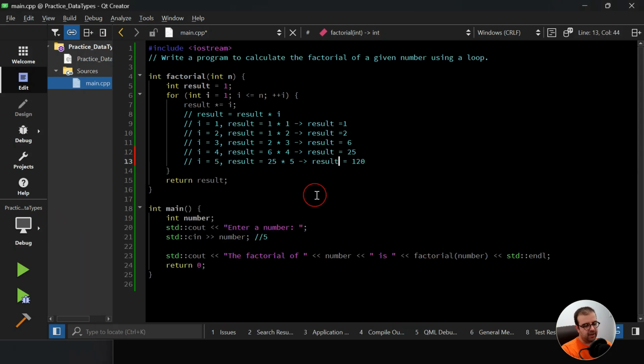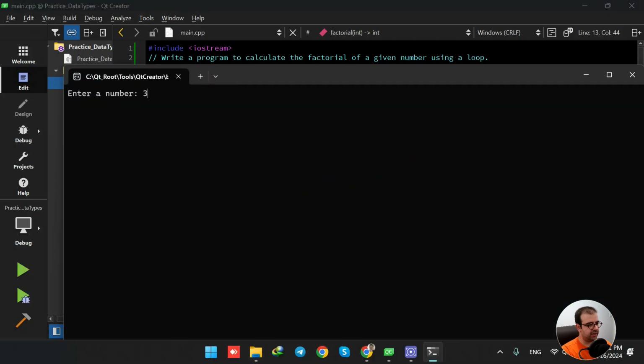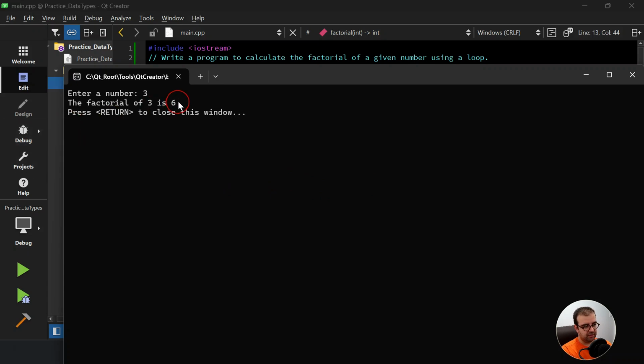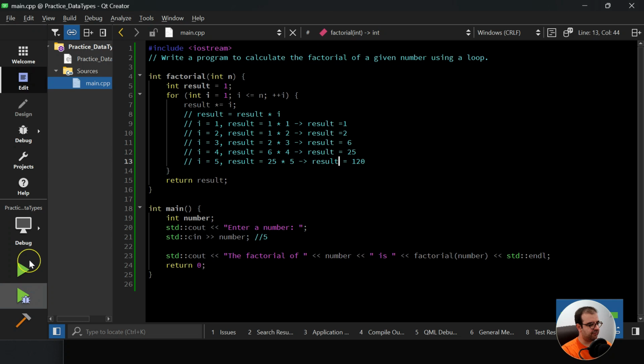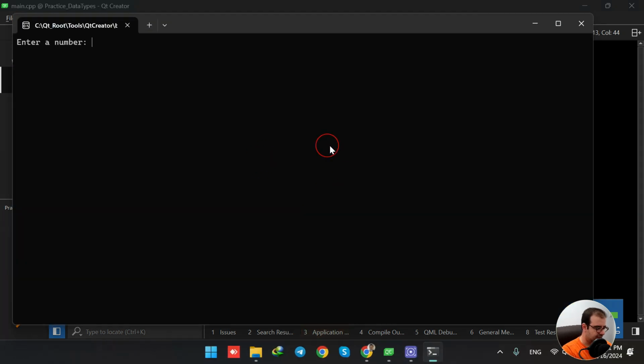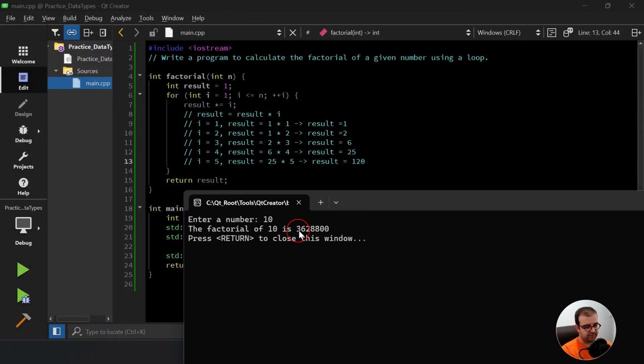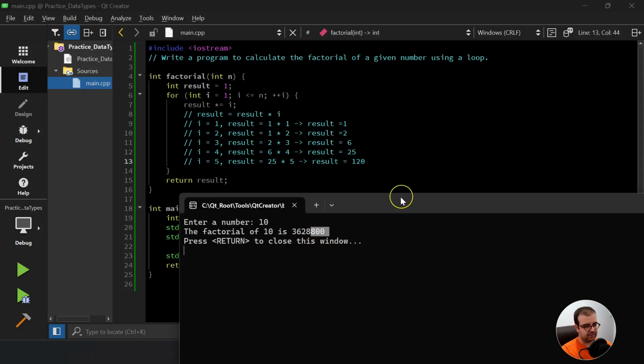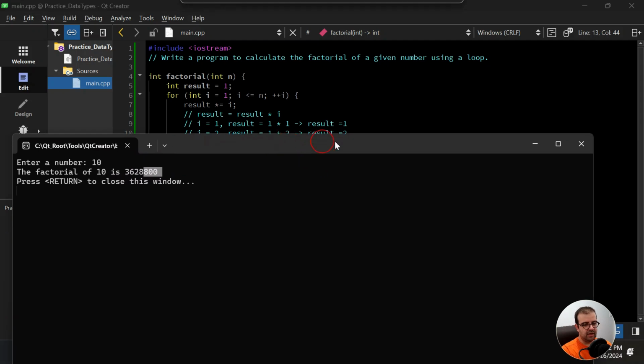So basically, using a function can help us to calculate the factorial of a given number. If we would like to have the factorial of 3, it says the factorial of 3 is 6. If I recompile again and ask for the factorial of 10, it is going to do the calculation for the factorial of 10. So it is going to be 3,628,800. This is the factorial of 10, for example.